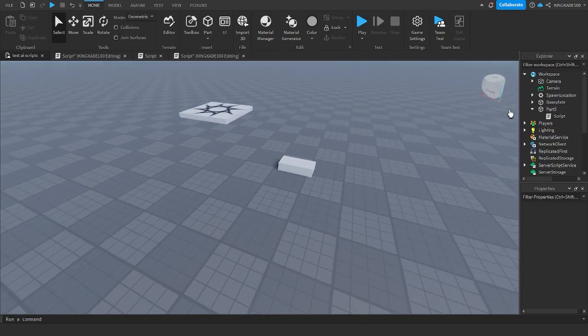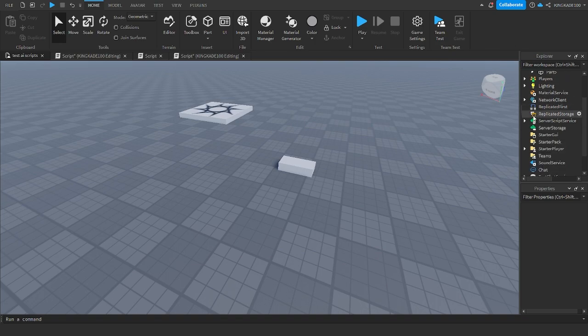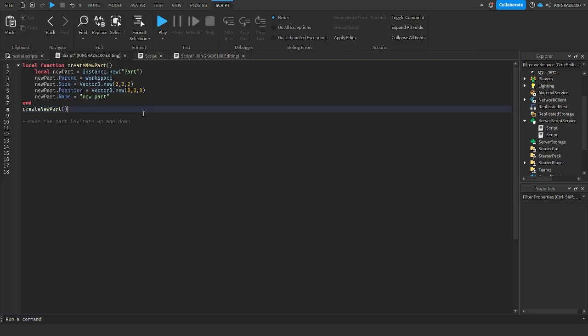So how you use it is you create a script. You can create a script on a part, I believe, and you can also create a script in ServerScriptService, and pretty much anywhere else you would create a script. Here's a small script that I have right here to spawn in a part. Just a pretty small part, and we want it to levitate up and down.